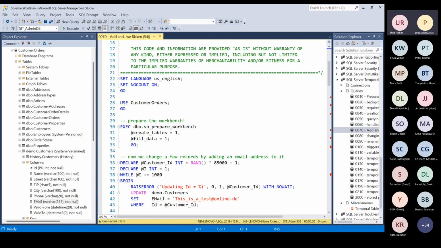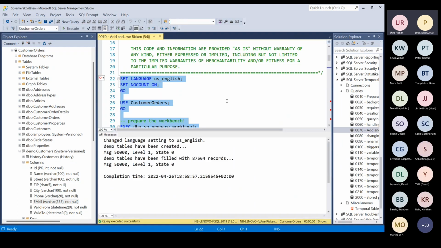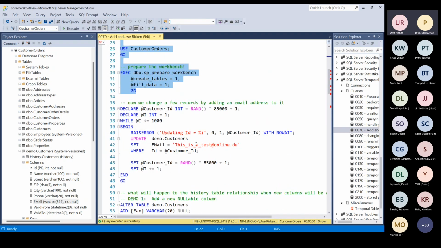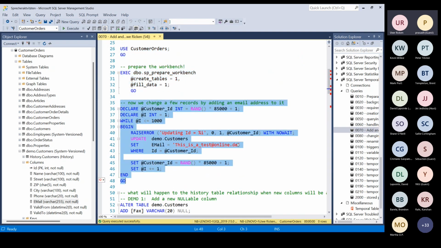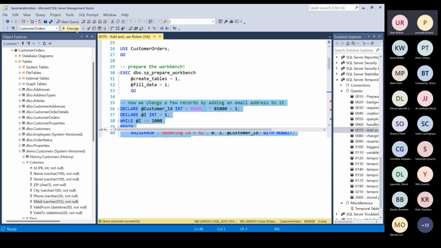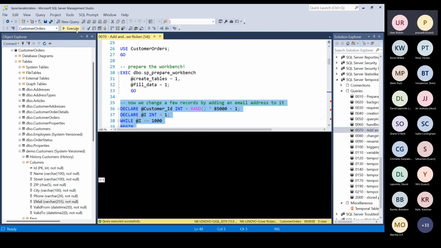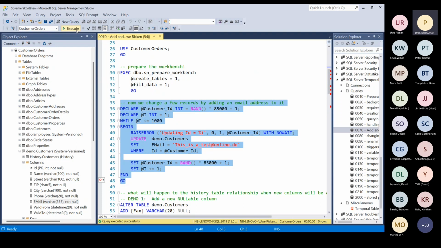So what I will do here is I now create my demo customers again, but now I have data in it. Okay, so it has been created. We have 87,000 rows in it. And now I do a few changes. I run 1,000 changes here. That is only for the reason that I will have a few history data.